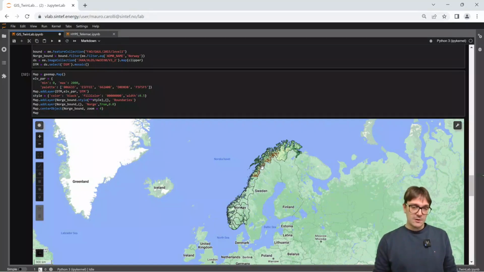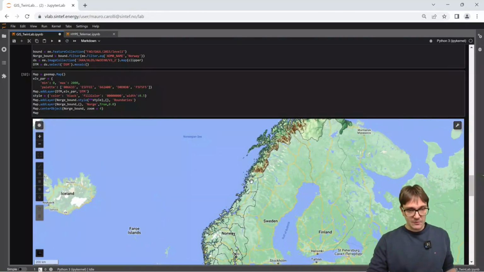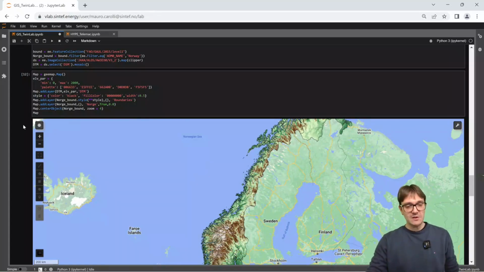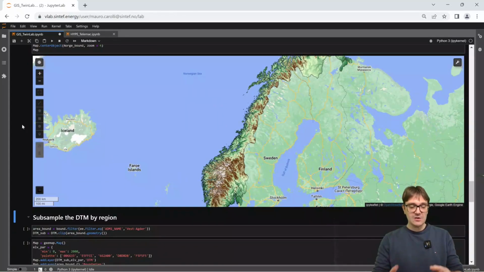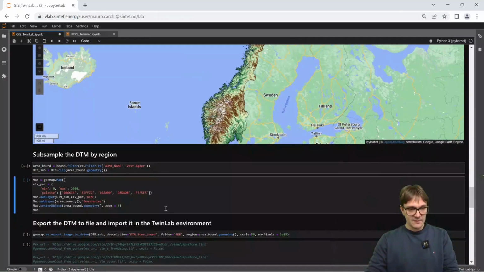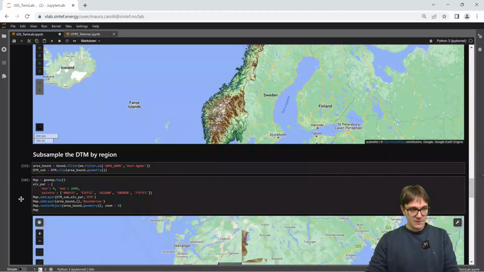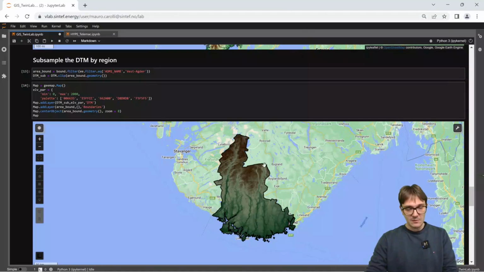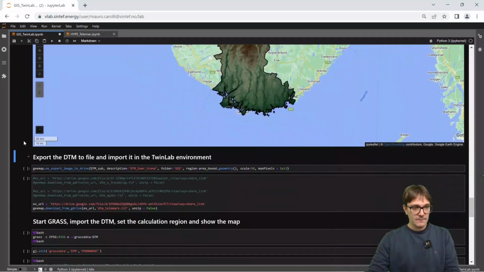It's also not possible to work with the terrain model for the entire country. It's too big. So we need to subset it again. In this case, I use the region boundary and I load the terrain model for Vest-Agder, as I can show you here. Yeah, we load the terrain model for this region.